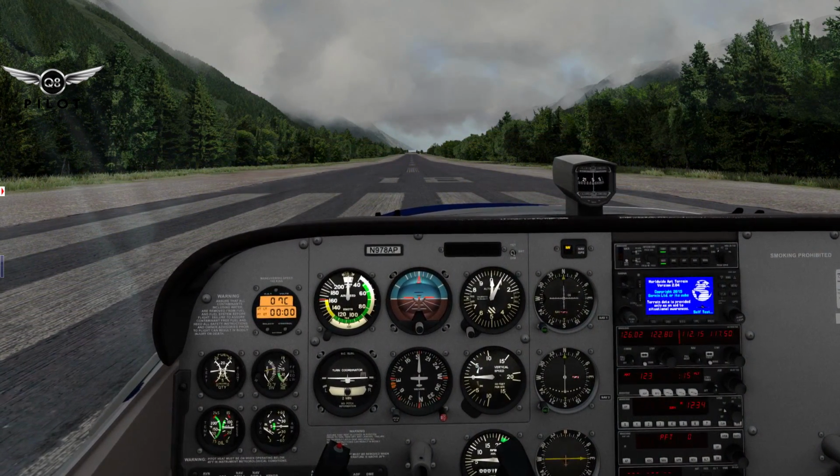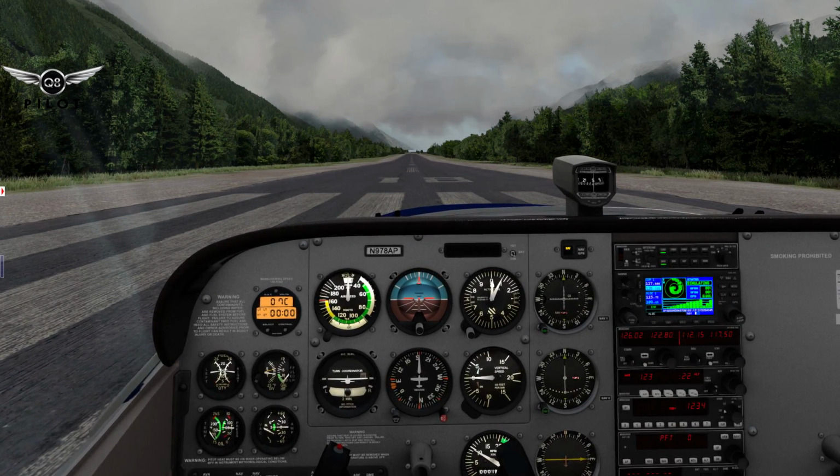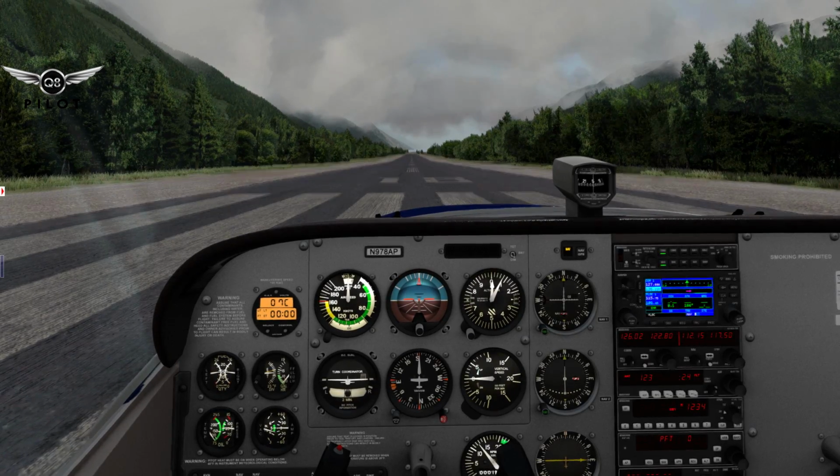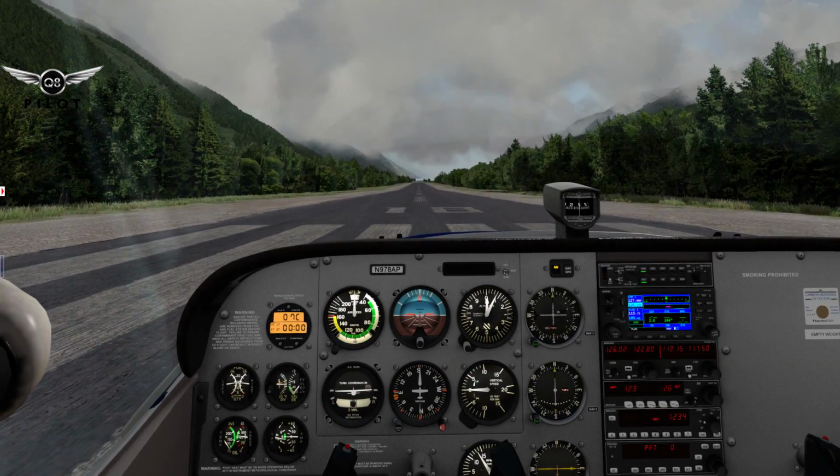Okay, folks, so we are at runway 18, Stewart Airport. We are ready for departure. Parking brake released.